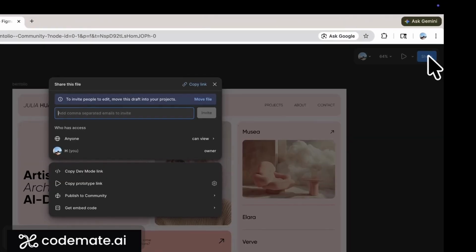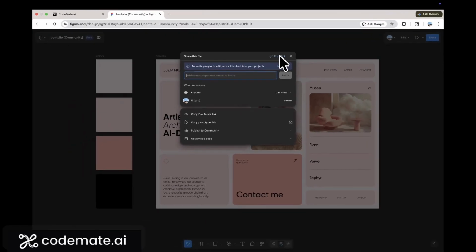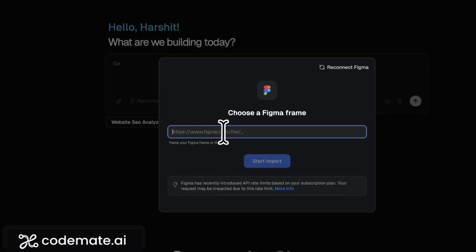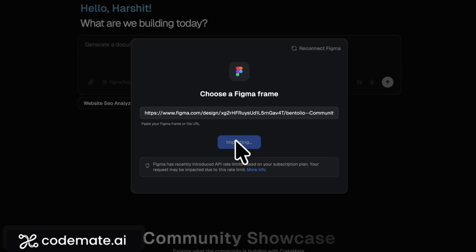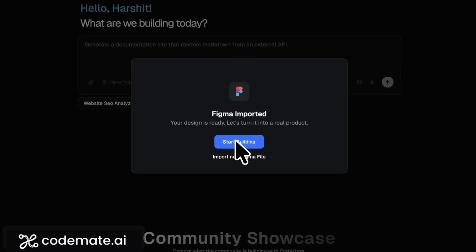Here, look for your project you want to create. Choose the Copy Link option to grab the design URL. Head back to Build and paste the Figma URL you just copied. Click on Start Import. After that, select Start Building to move forward with the process.